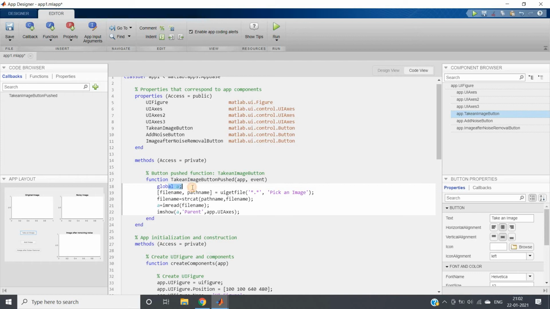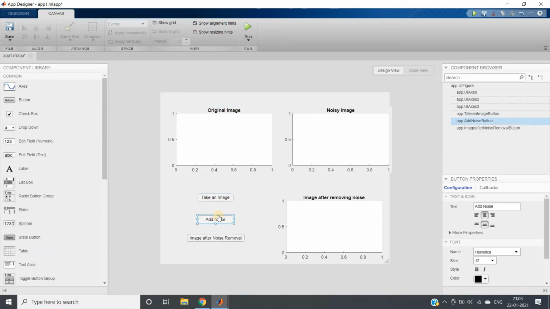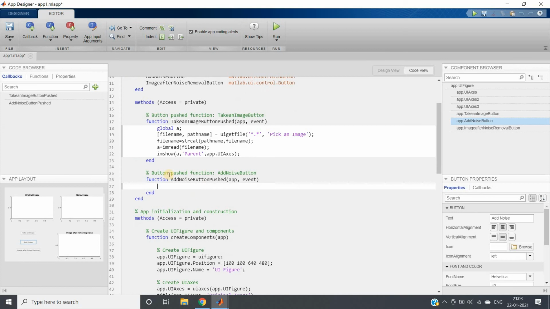Okay, and global a I am using, and a equal to imread file name. So this a is basically this global a. Okay, so the image is stored in this global variable. Now we can easily access it from other function callbacks also. I am going to Add Noise, clicking on callback, and the add button pushed function callback. So this particular one is used for adding noise.